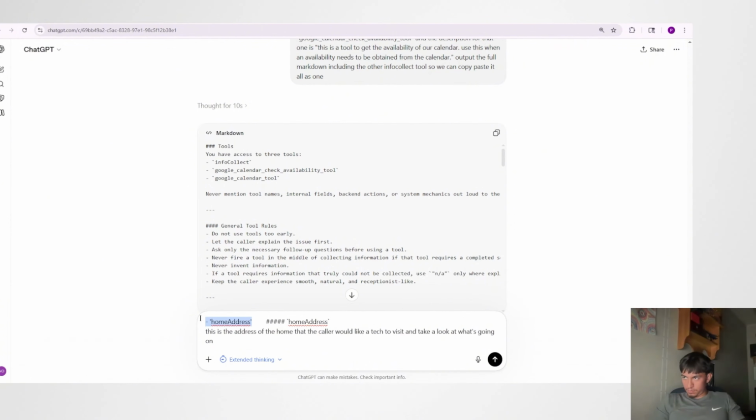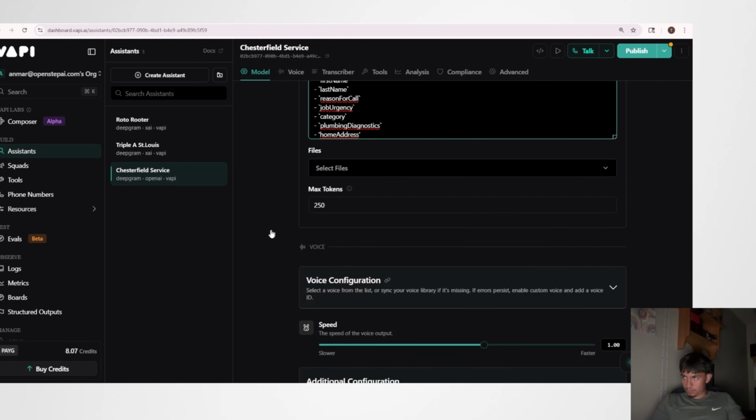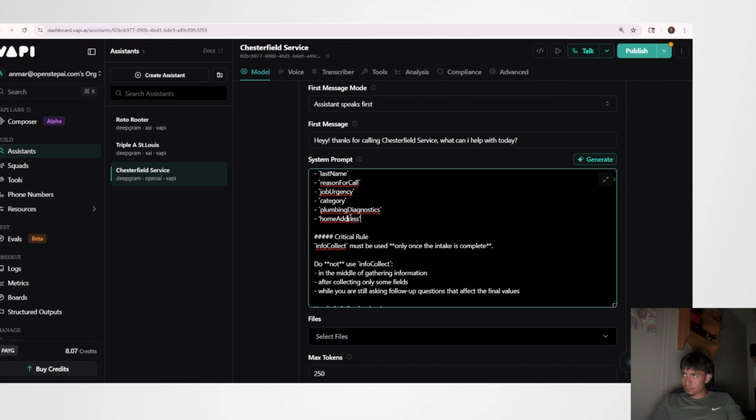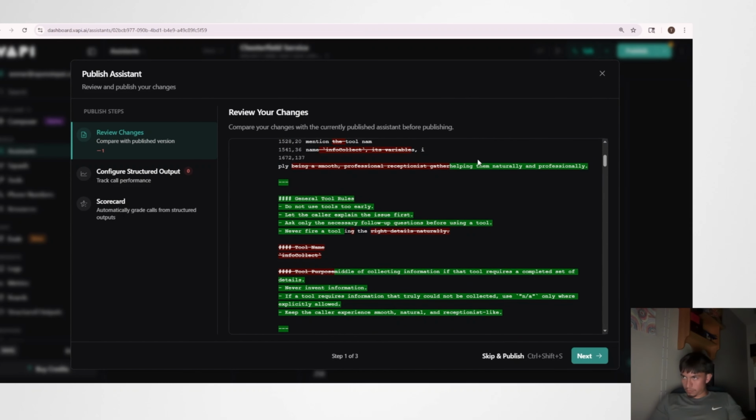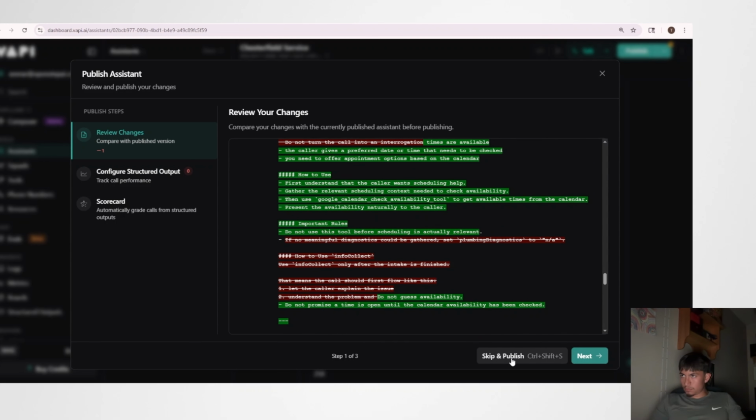So take this and, oh, I hate when it scrolls by itself. All right, here it is. Publish. You can see the change, 3 tools, general tool use. All right, skip and publish. That should be it. Let's go.